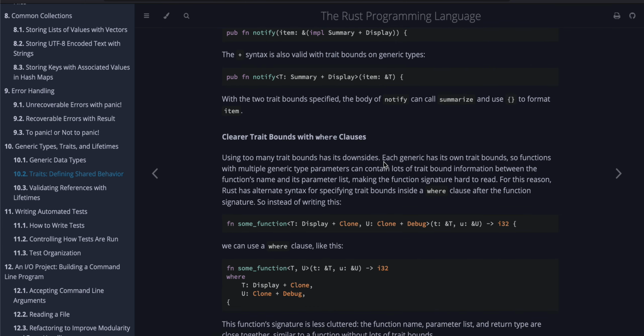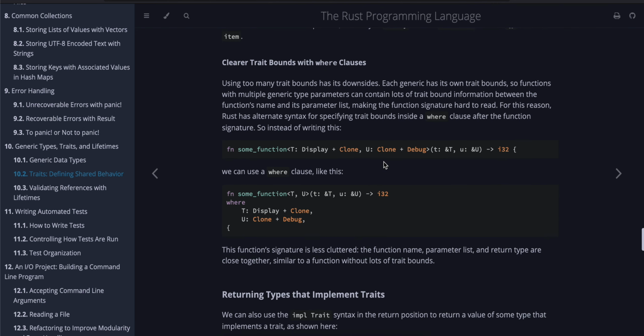Clearer trait bounds with where clauses. Using too many trait bounds has its downside. Each generic has its own trait bounds, so a function with multiple generic type parameters can contain lots of trait bound information between the function name and its parameter list, making the function signature harder to read. For this reason, Rust has alternate syntax for specifying trait bounds inside a where clause after the function signature.